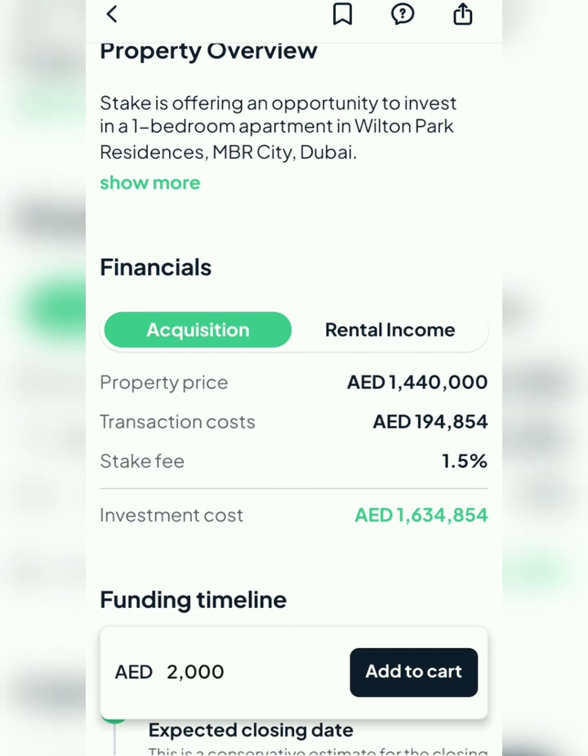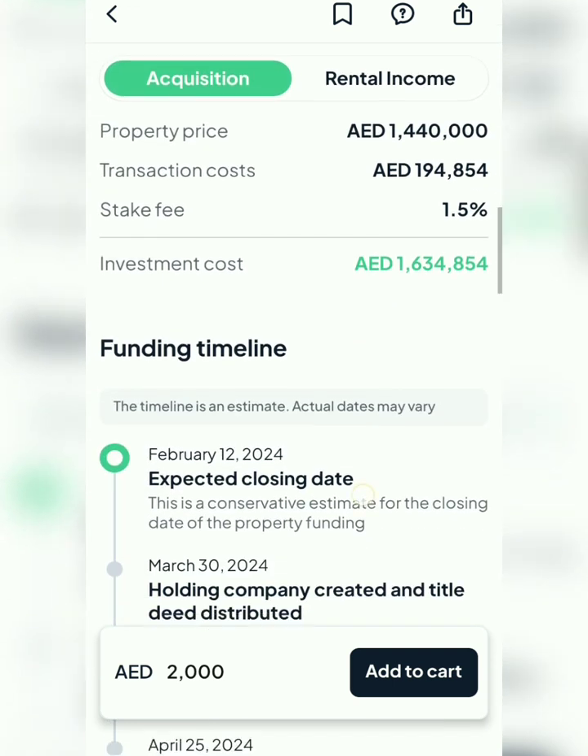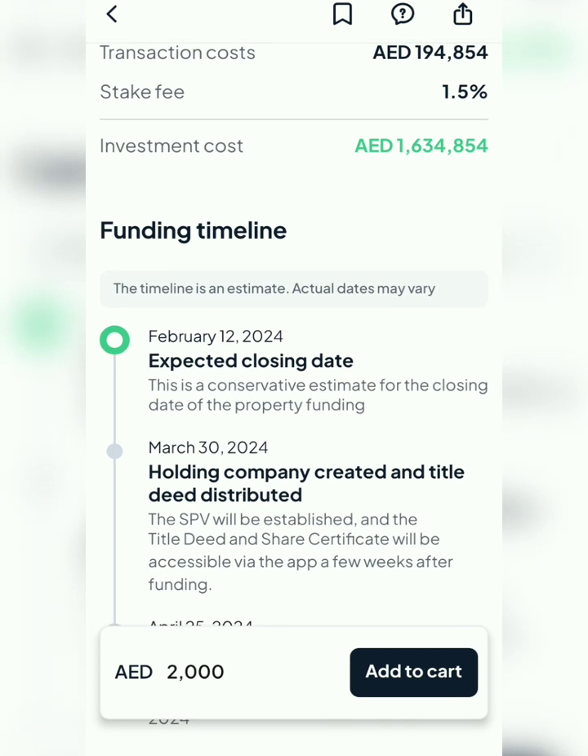Now on the financials, this property was acquired at 1.4 times transaction. Every detail you want to know about the property is all labeled down. So the funding timeline for this property is: the expected closing date is the 12th of February next month, and then holding company credit created and title deeds distributed.